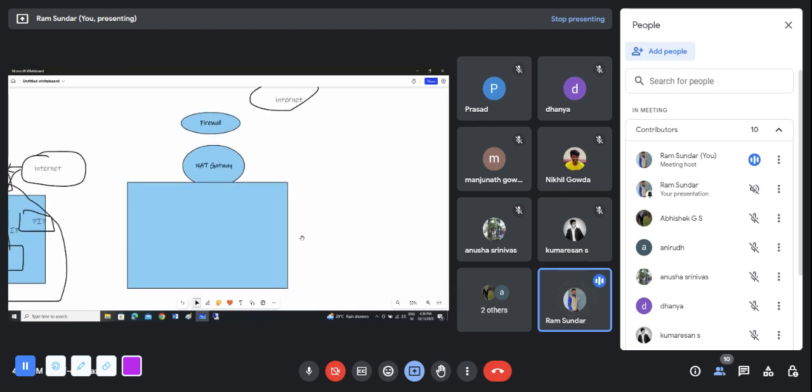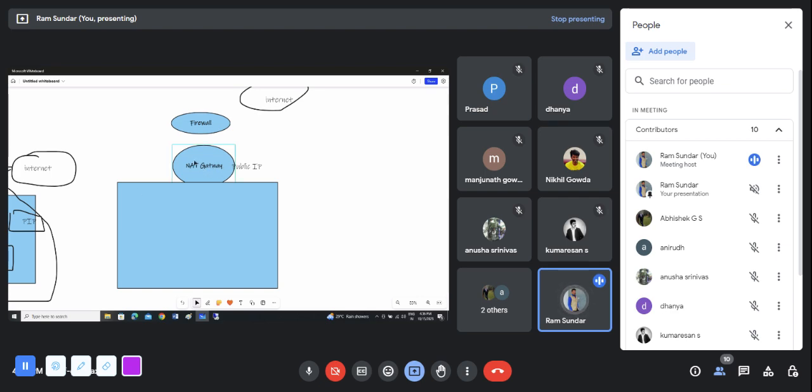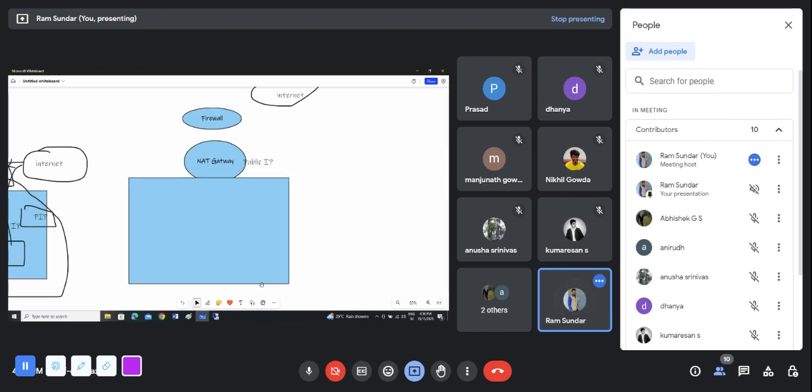So the NAT gateway is nothing, it is also a public IP only. Instead of using a public IP at the VM level, we can create one NAT gateway. When we create a NAT gateway, it will create one public IP address. Now this particular NAT gateway will be associated to this particular subnet, subnet A.